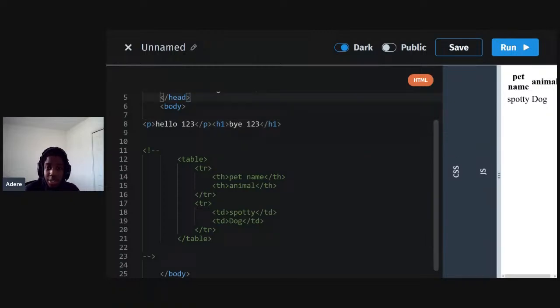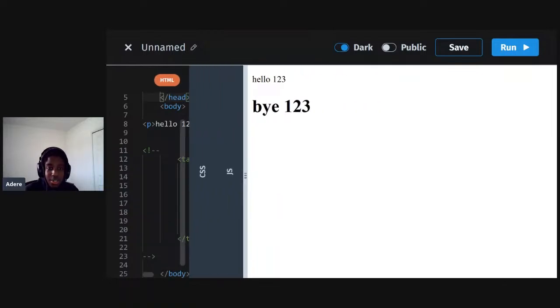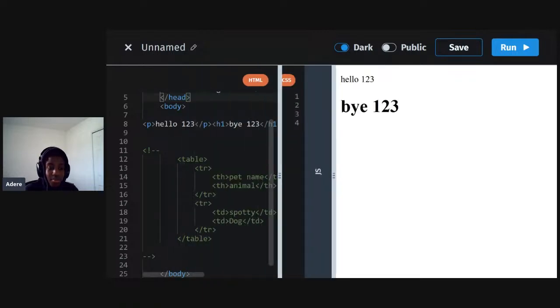So if we run this now, we see our output, and that's strange, right? They're on opposite lines. The hello tag, or hello 1, 2, 3, that's our p tag. It takes its own line, and the bye 1, 2, 3 tag also takes its own line.